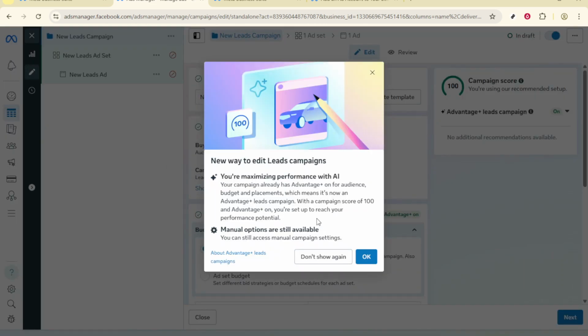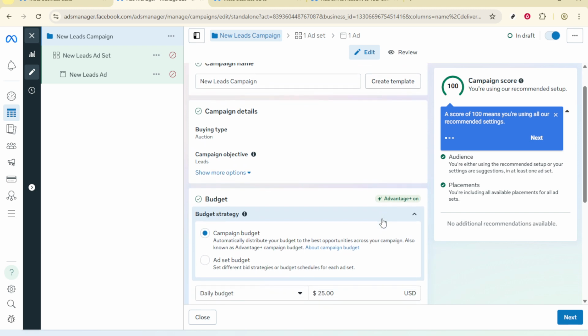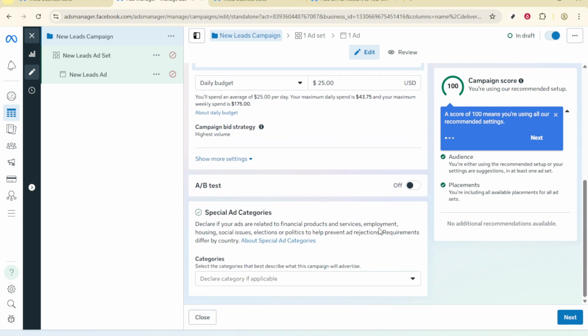And there you have it, a comprehensive approach to creating an effective meta ad campaign in 2025. By following these steps, you'll be well on your way to reaching your marketing goals.